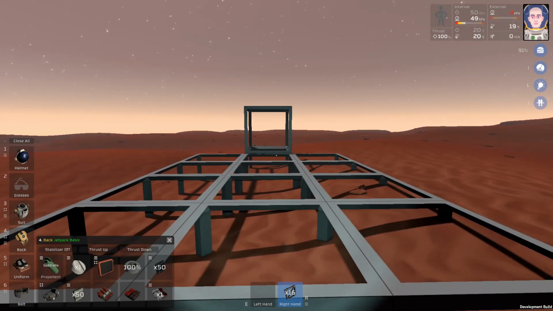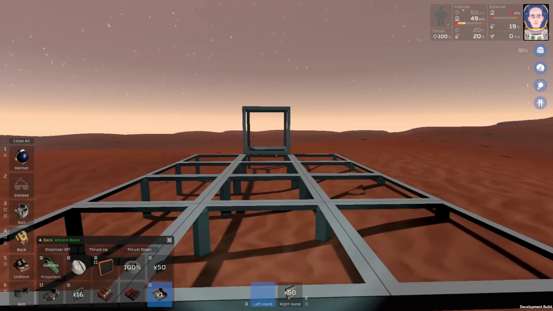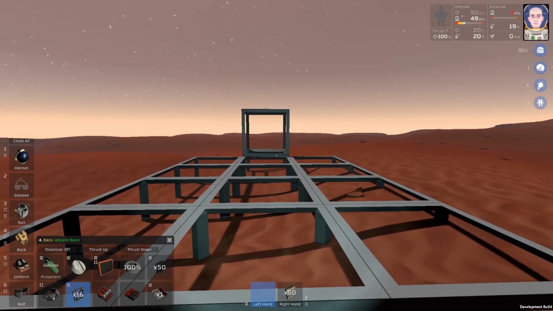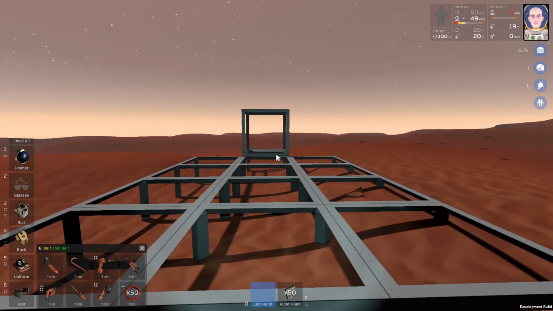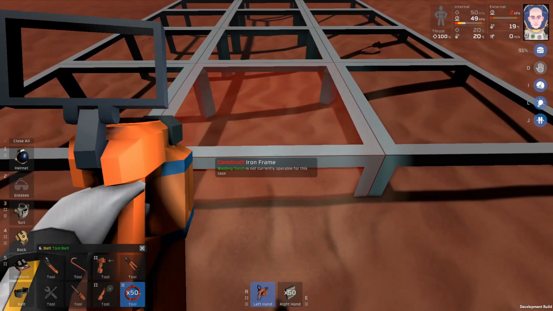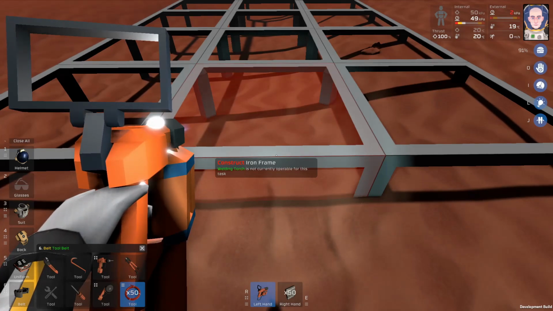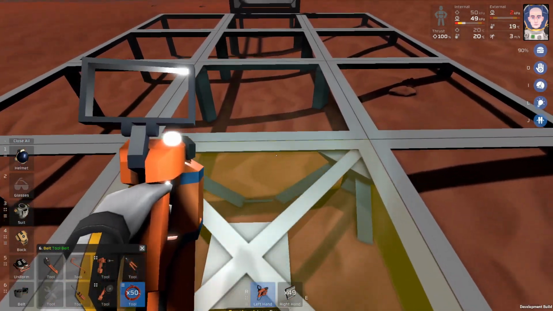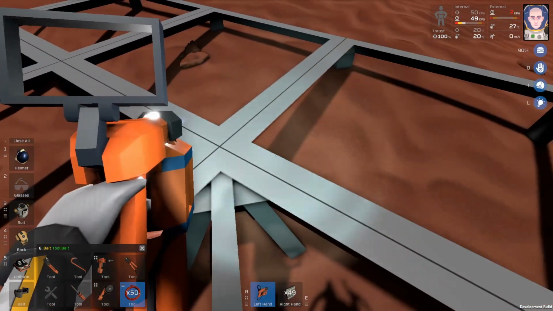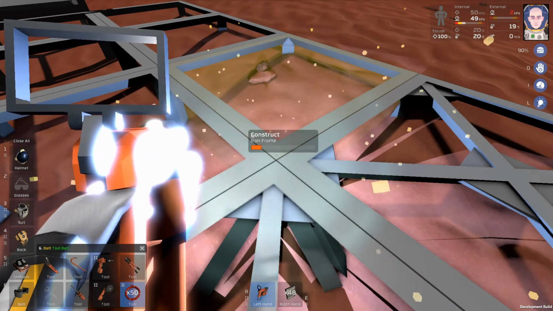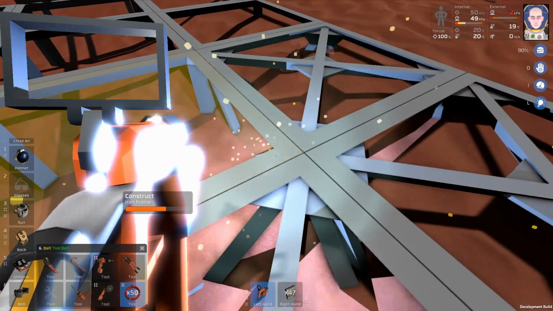So, no, wrong one. We'll swap the seats for the frames. Get our tool belt out and grab the arc. That's not the arc welder, that's the welder. The welding torch. We'll turn it on, and we will make these. We'll build them up one level so that we can walk on them.